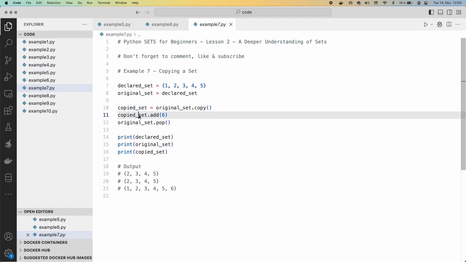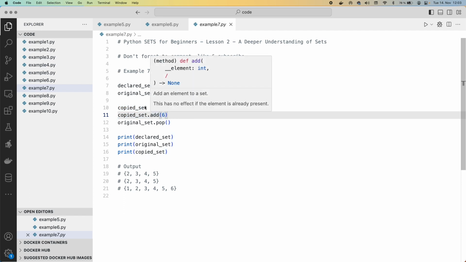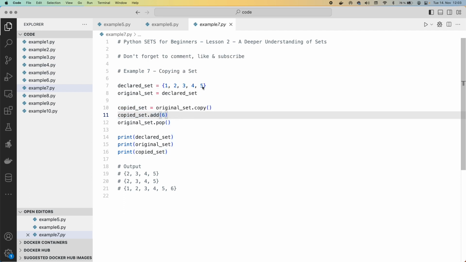But then we say copied set add 6. This would mean now that copied set has one more item in the set. So it potentially would mean that original set is now a subset of the copied set, because copied set now has one more element and it contains all of the items in original set.